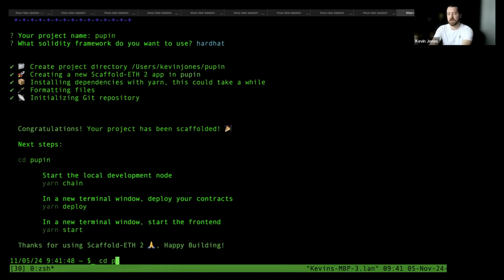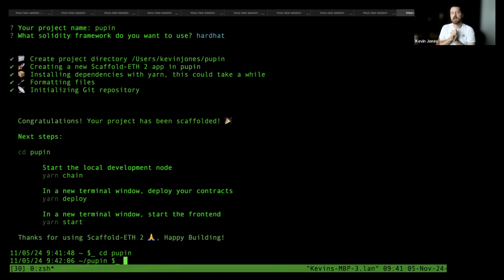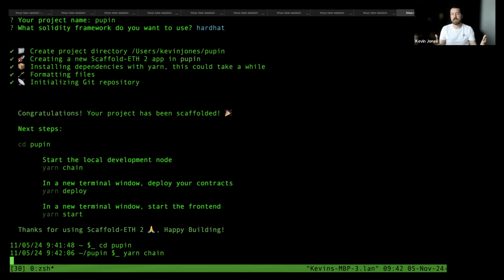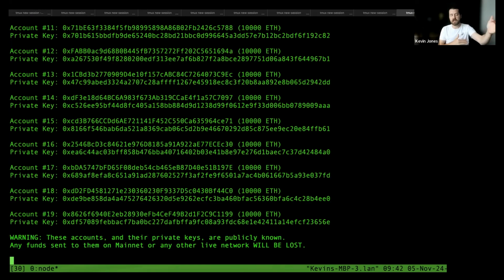So it says, go into the Pupin directory. So we'll go into that. So we go in there, and then it's going to ask us to install the chain, or set up the chain. So we can just type yarn chain. So yarn chain will spin up a blockchain, basically. It's kind of crazy, but it's just this blockchain running on your machine that is just like Ethereum. It has the same syntax. It allows you to write smart contracts, and you can see it comes with ETH for you to test with. All of these private keys and public keys are available for you to test with. And so this is really useful for prototyping and developing on a local machine. So it's going to get you set up.